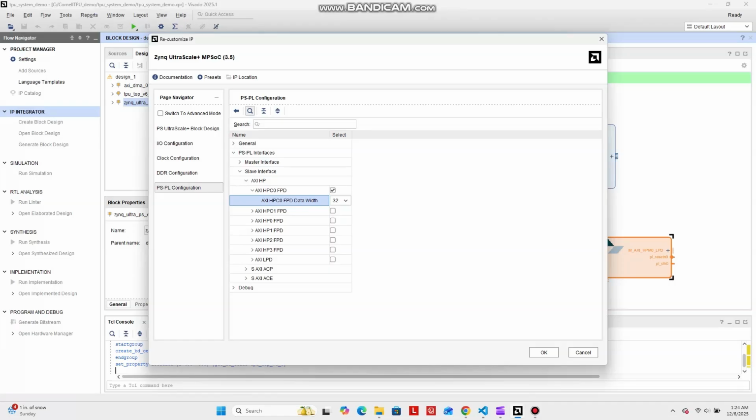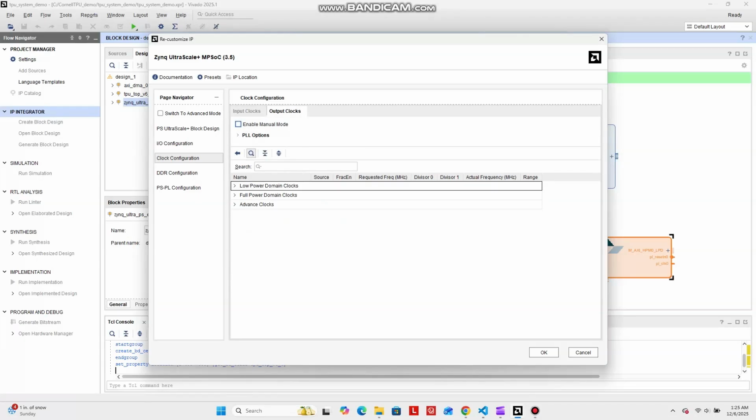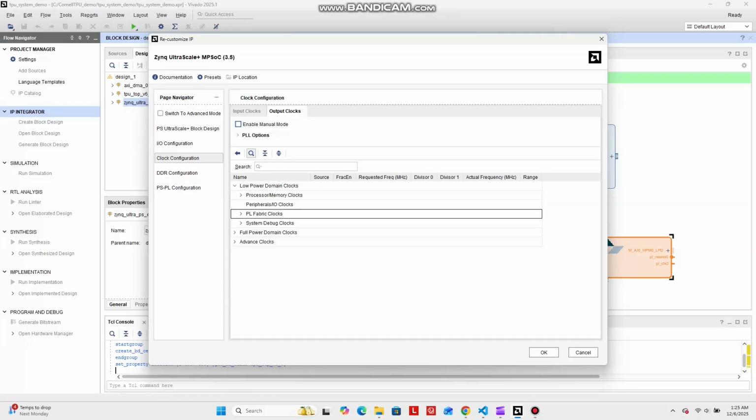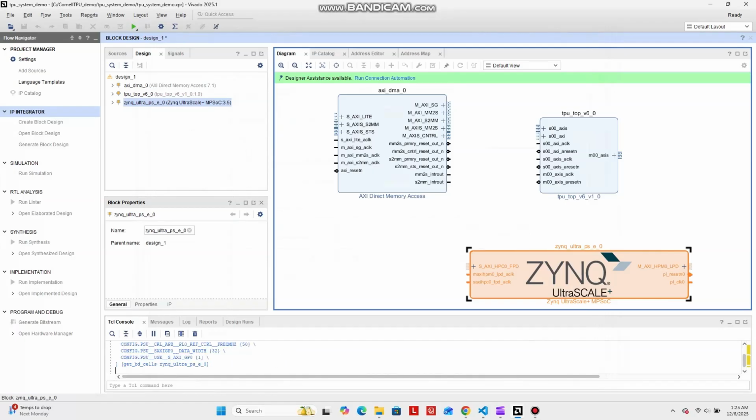Yeah, and then the other thing you want to do is, right now our design doesn't meet timing at 100 megahertz, so go to output clocks, low power domain clocks, fabric clocks, and then instead of a requested frequency of 100 megahertz, let's go 50. I mean, you can experiment and go a bit higher, but let's just be safe and go at 50 for now. So, okay, that looks good for the board.